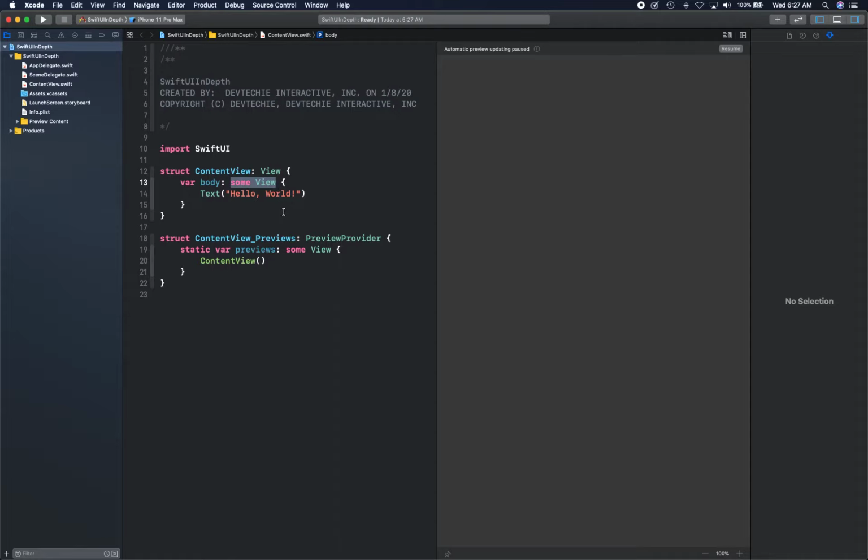Now, the keyword some specifies that the type is an opaque type, okay? Meaning the compiler does not have to know the exact type that's being returned, as long as it knows that it's returning anything that conforms to the View protocol. So you're not tying your return value to a specific view, but as long as it conforms to the View protocol, it's fine. That's why it's known as an opaque type, okay? And that's why pretty much all the time, whenever you create your SwiftUI, you're always going to be returning some View for body, okay?